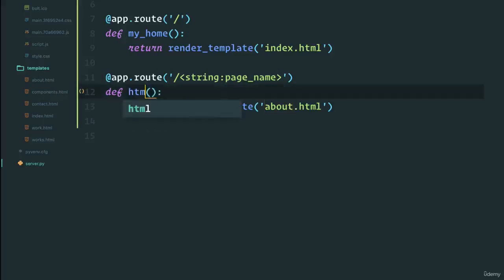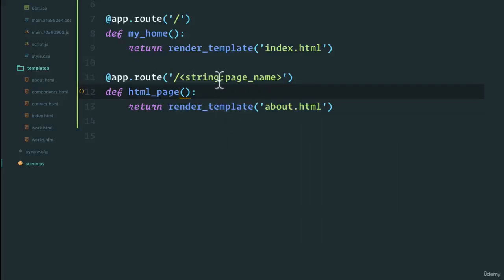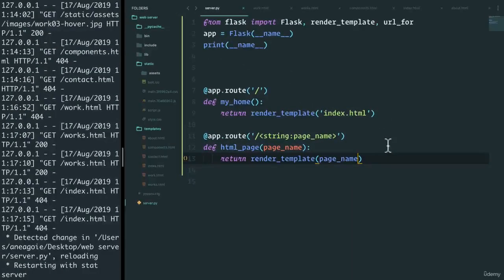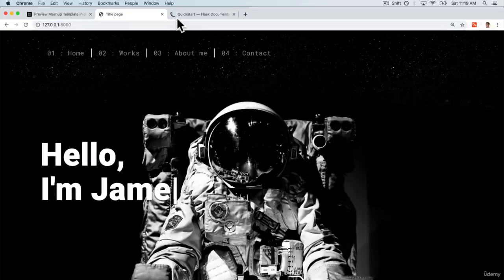So this is going to be HTML page. And we want to render in the template the data that was entered in the URL. So we can actually give it the page name here as the input and print out the page name here. Let's see if this works. I'm going to save this, go back to our homepage, and it works.